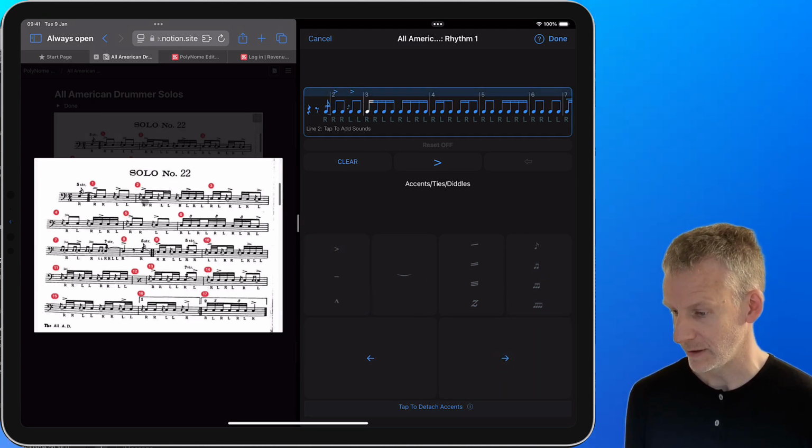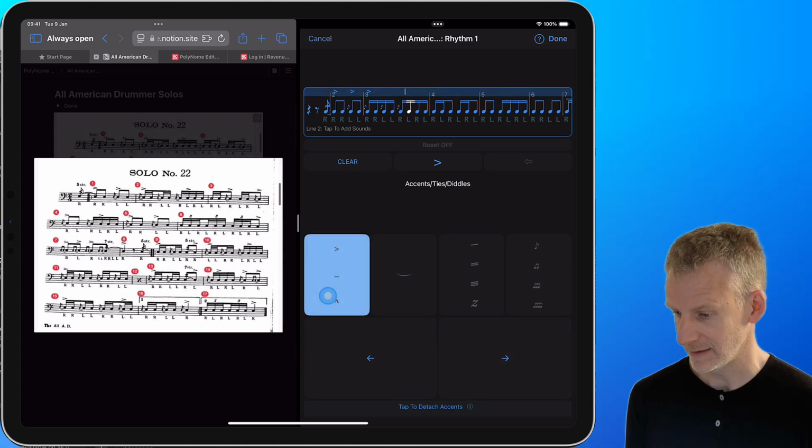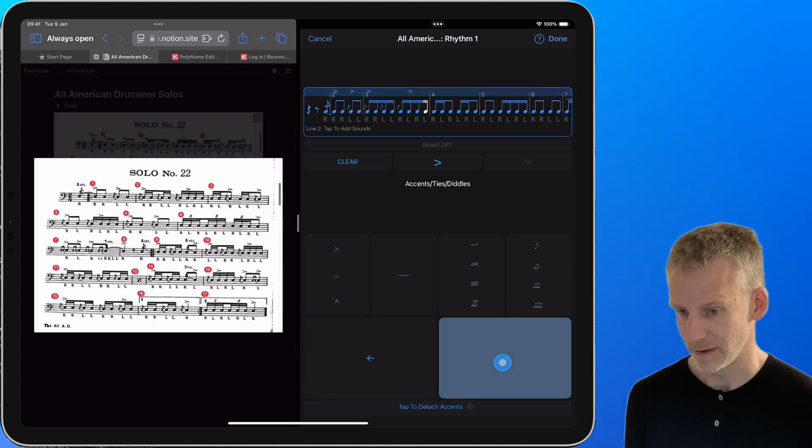So the next bar, we're going to have flam and an accent. So flam and an accent. And then this note is a flam. And the start of the next group of 4 is a flam. And then the next note is an accent. So we're here, and then we're on to the next bar.